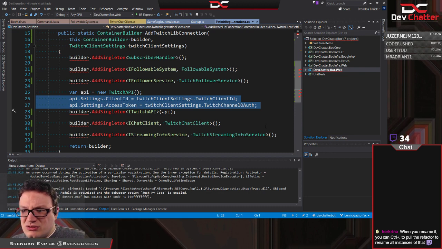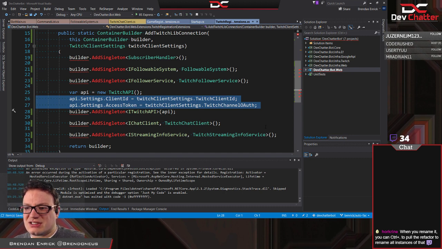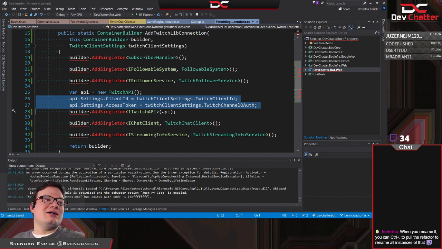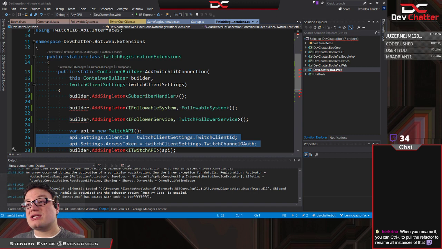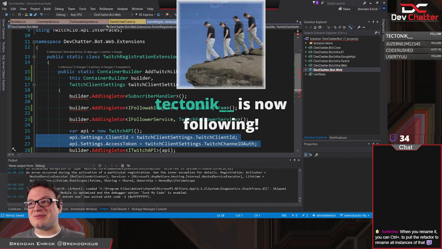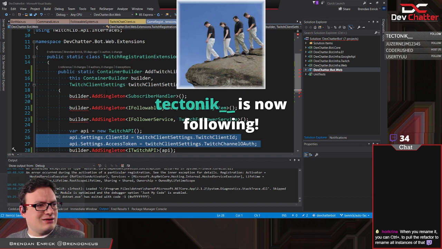When you name it, you can Control+dot to pull up the refactor to rename all instances of that. Oh, yeah, Control dot. I used the ReSharper one, but the Visual Studio rename is the exact same thing. All renames work pretty much the same.